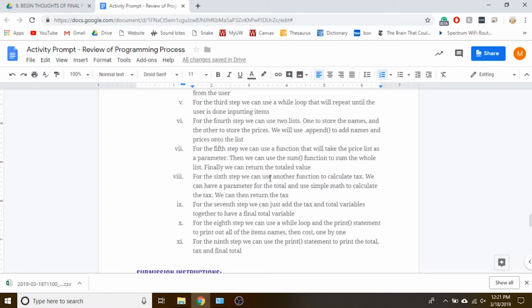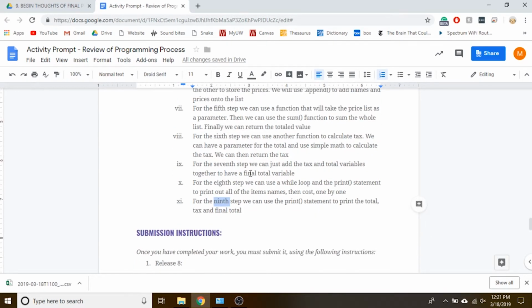For the sixth step, we can use another function to calculate the tax. We can have a parameter for the total, so it'll bring in the total, and then we'll use simple math to calculate the tax, and then we can return the tax. For the seventh step, we add the tax and total together to get the final total. For the eighth step, we use a while loop and print statement to print out all the items, names, then cost, one by one. And finally, with the ninth step, we print out the total, tax, and then final total.